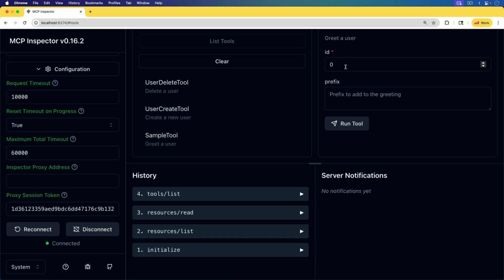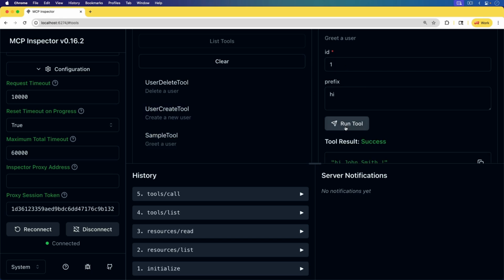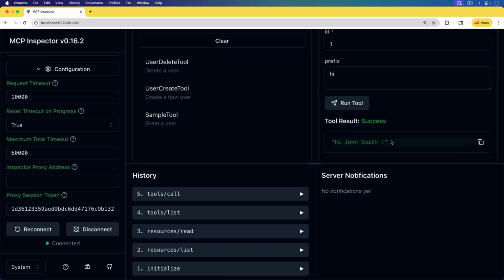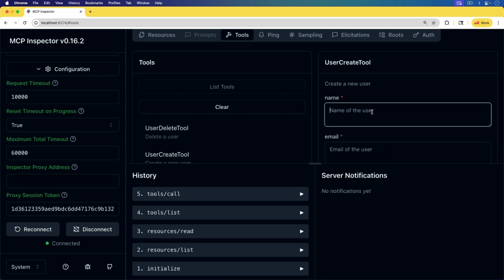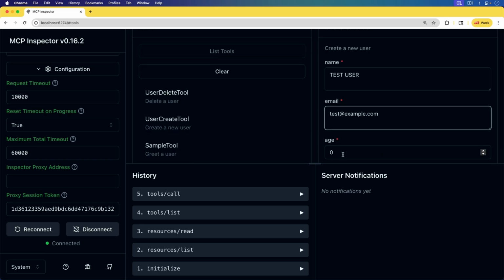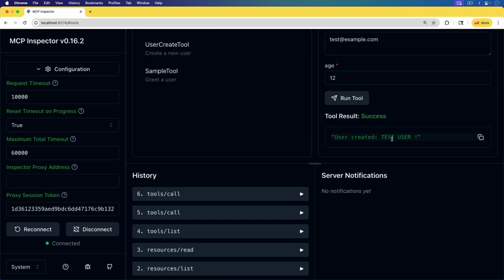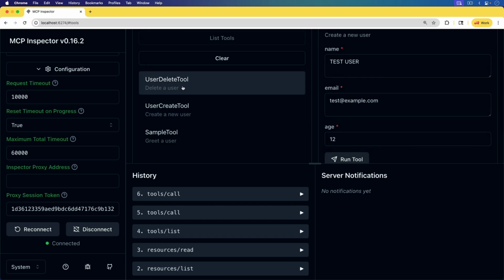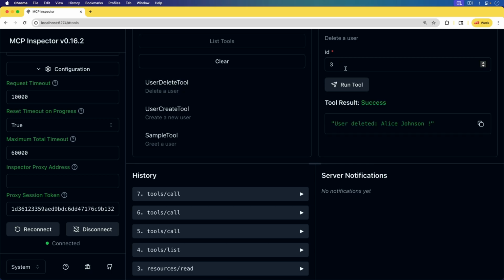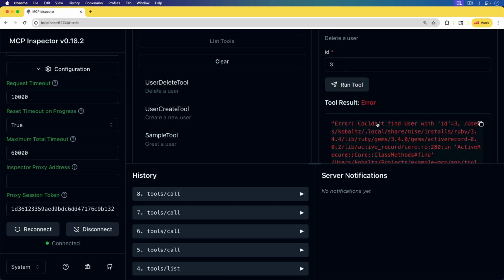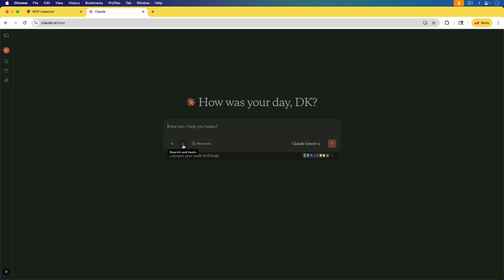We have a sample function, which we can execute the tool, and we can see that we got some kind of response. We can also create a user, filling out their information, and then we can run the tool, and we see that the user was created. Same way for deleting a user, we can run this as well, and we can also get errors back. And we can even then use it within something like Claude Code.